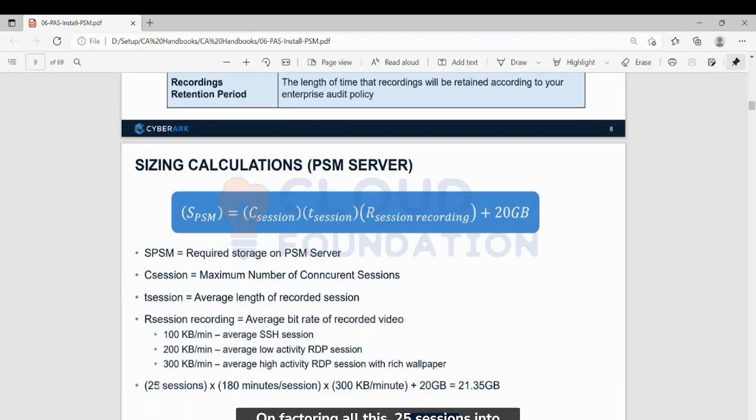So on factoring all this, 25 sessions times 180 minutes per session times 300 KB per minute plus 20 GB, you would require at least 21.35 GB on your PSM server. On each PSM server, you should have at least 21.35 GB of storage dedicated for the recording storage. It is not the overall space, but it is specific to the recording. For recording purposes, you should have at least this much space available on the PSM server.